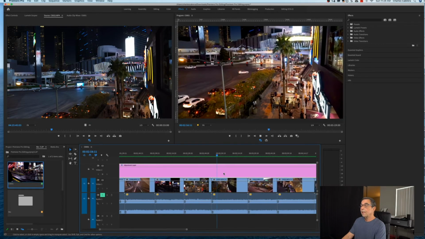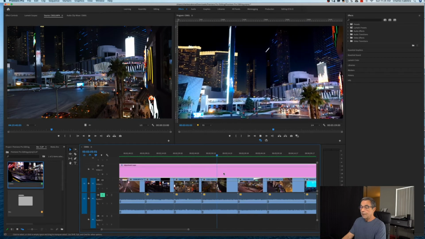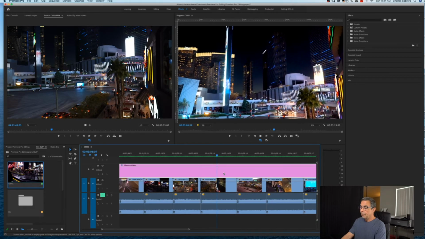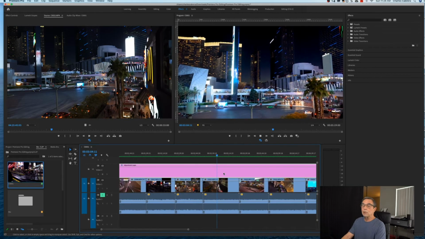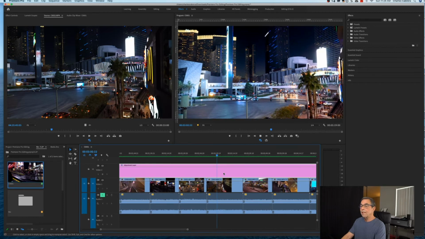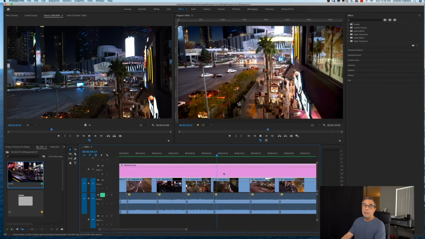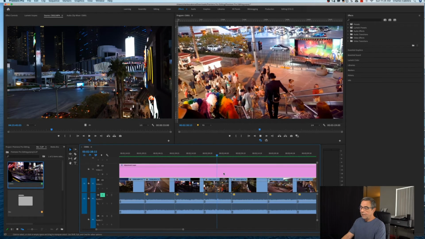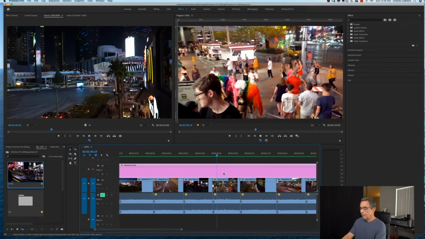Hit the L key again, it's going even faster. Stop it with the K, go in reverse, hit the J key, it's going slow. I want to go faster, hit the J key again, so I can speed it up every time I hit that key, the J key or the L key, and stop it with the K.